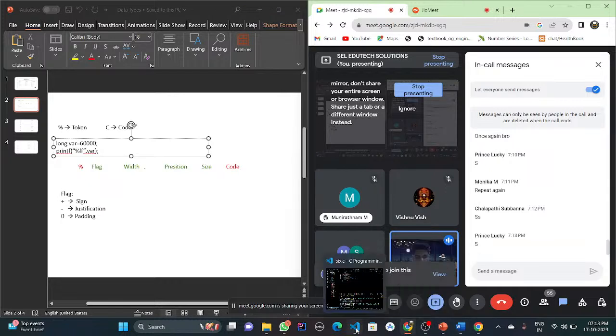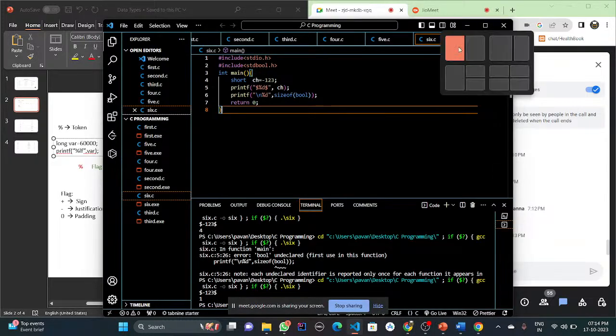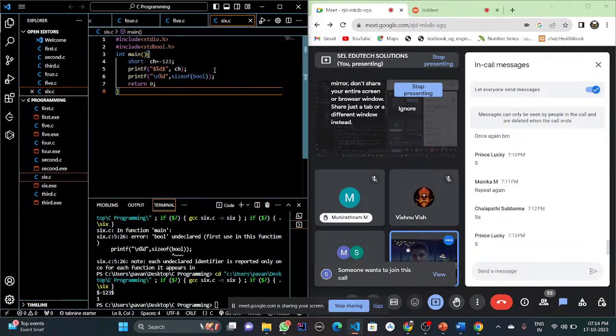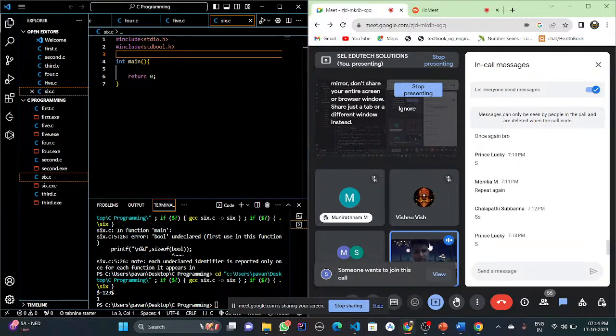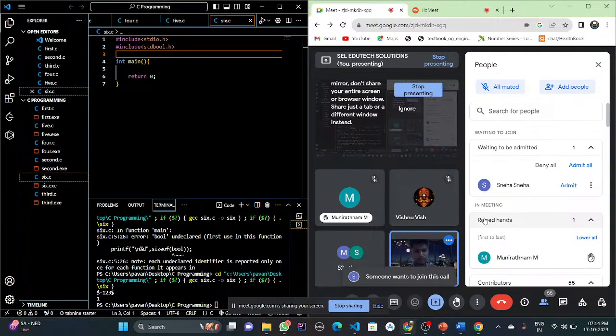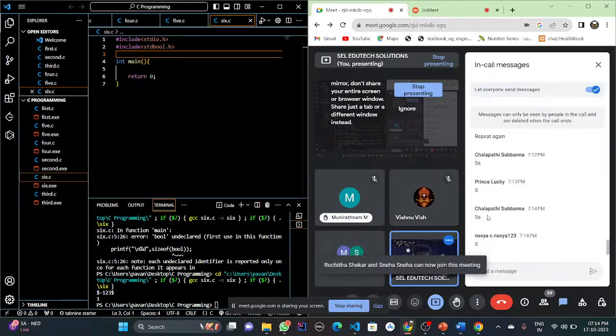We will see using the compiler. Guys, tell me, can you see the compiler? Hi guys, all of you try to reply. Can you see the compiler? Fine.